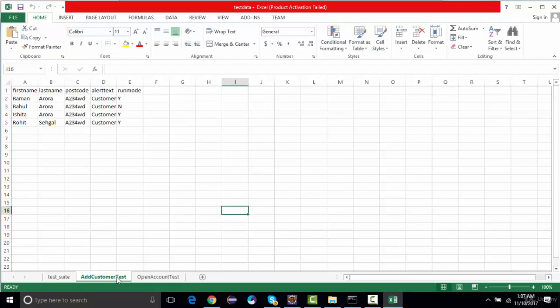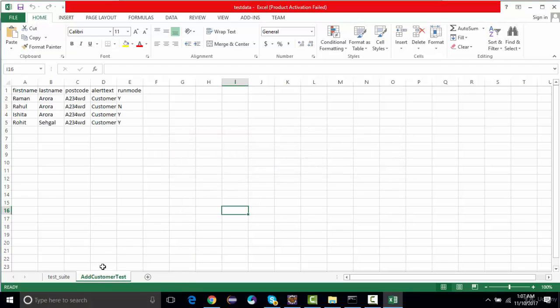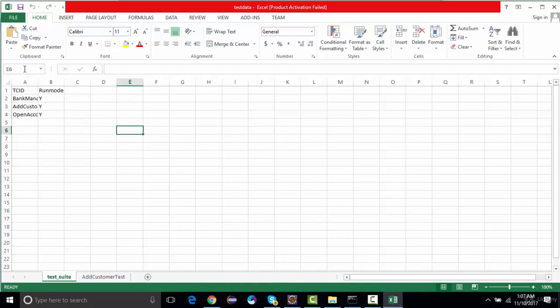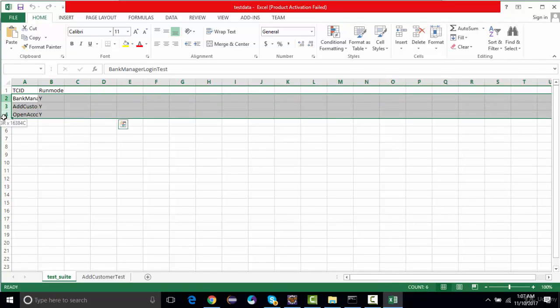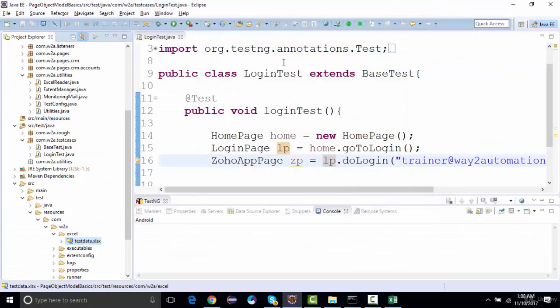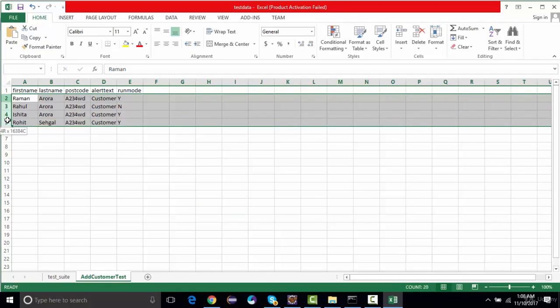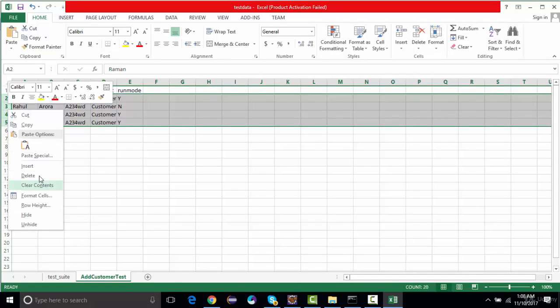So let me delete these sheets. What are the things that we would be needing? We need a test suite. We will be defining the run modes, right? So let's say the very first test we have created over here is a login test. So this should be the test name and the run mode is Y. Run modes and the data provider remain same as we have seen in the case of data-driven framework.